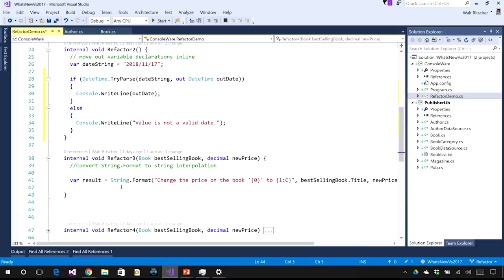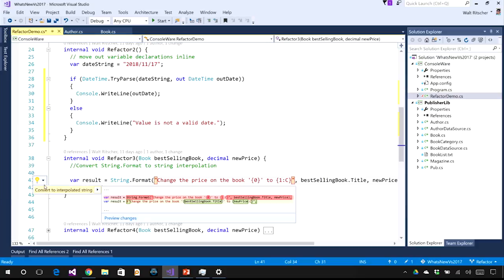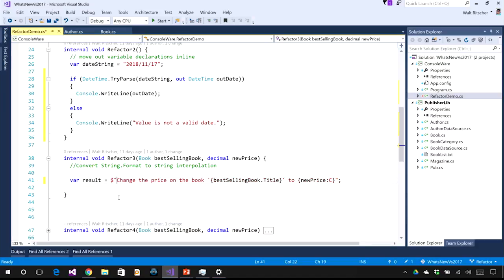Third example, this time you don't get the 3 dots. Right? There's nothing on this line that tells me there's a refactor until I get my cursor within the call to the string.format. Now I get the quick action, and what this one will do is convert it to an interpolated string. So it'll go from calling string.format to using the new C#6 interpolated string $ syntax.